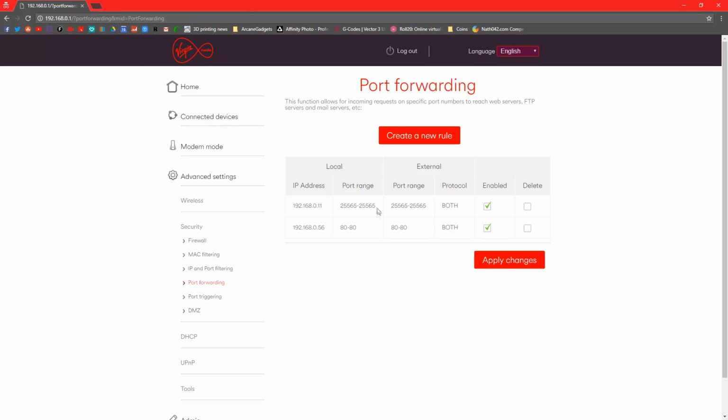This has it so that the local port range is 8080, and the external port range is 8080. So I think if you connect to port 80 of our external connection IP address, then it will come through to port 80 of our local IP address on this computer.